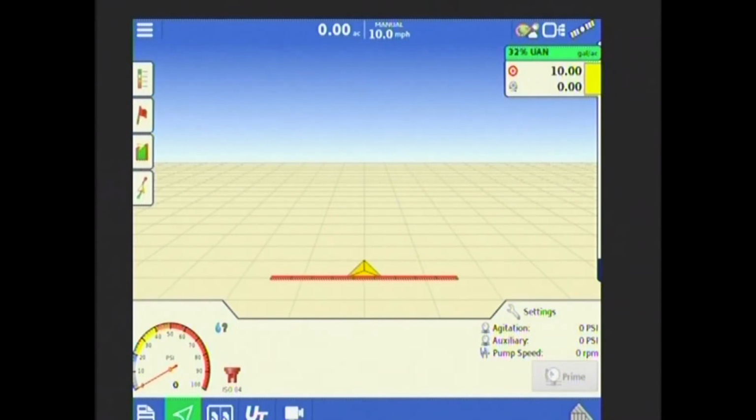On a Hagie machine, none of these things are tied into sensors, so none of these will display. Your agitation pressure will be displayed on your machine control display. We don't have an auxiliary pressure, and then pump speed, there is no pump speed sensor tied into our solution pump, so all those values will remain 0.